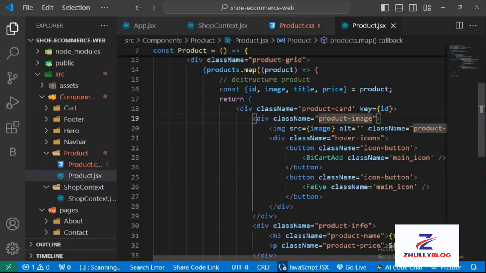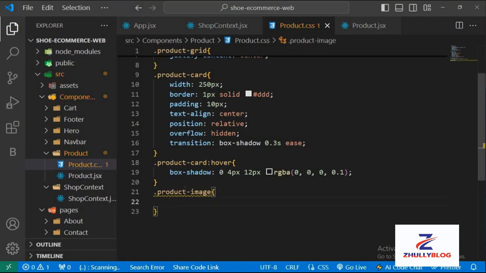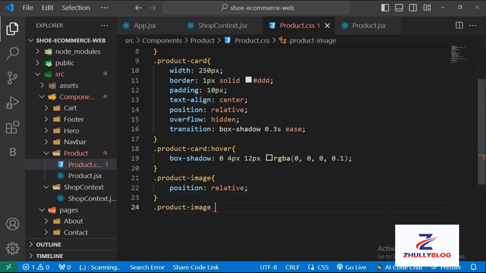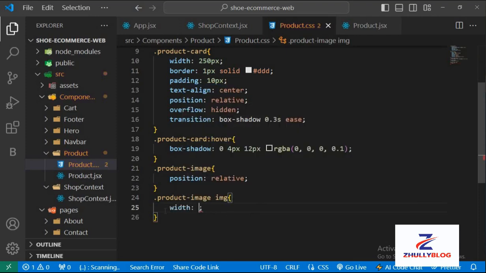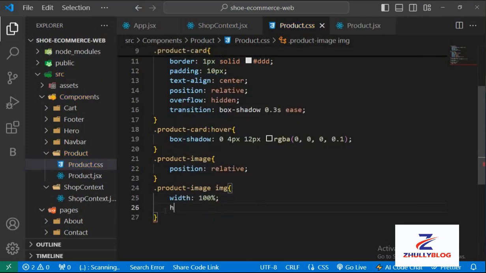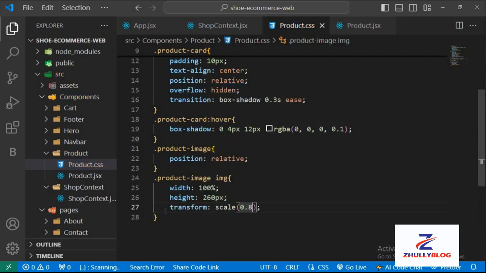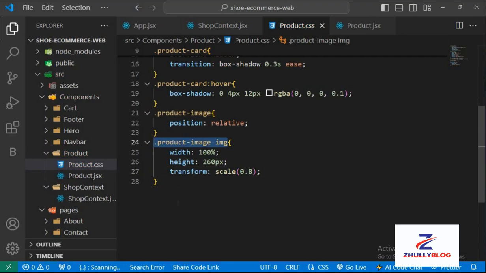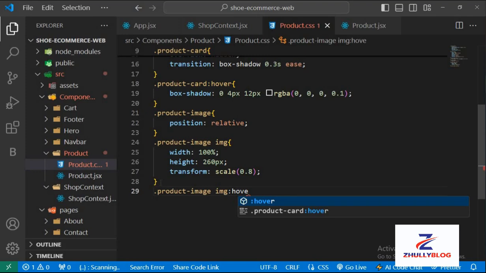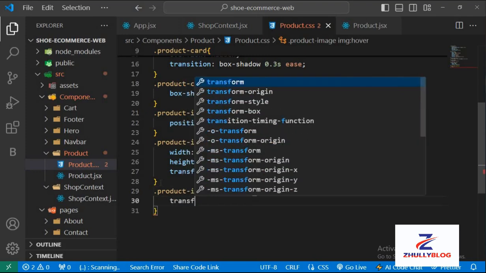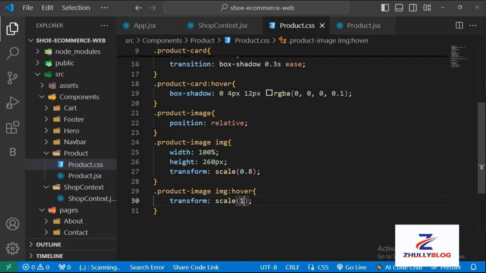Okay, let me copy it again. So for our product image, position we're going to set to relative. And then for the image itself, width will be 100% of the product card, and the height is going to take 260 pixels. Transform scale 0.8. But when you hover on it, so let's do the hover, transform scale of 1.